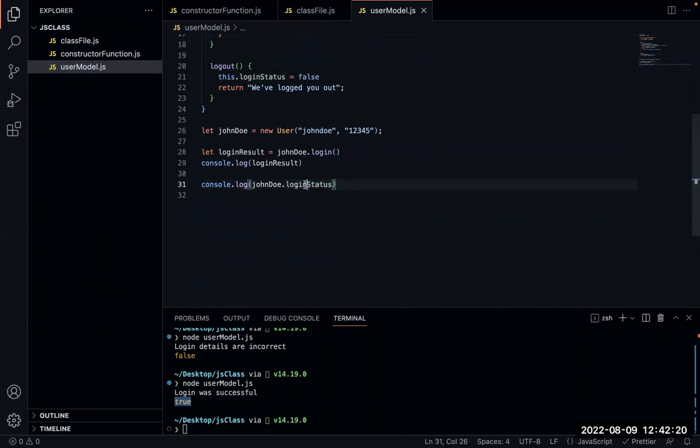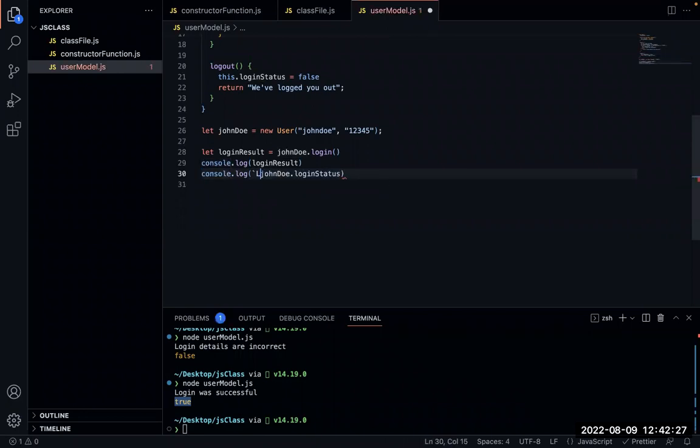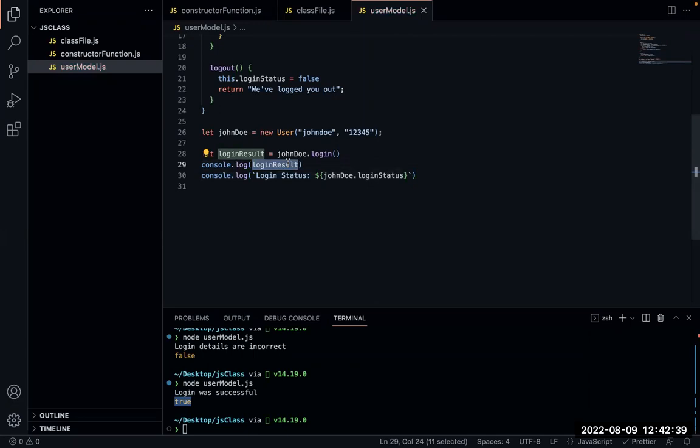Okay, so let's try to log out. After checking the login status, let us put some text here to make this more presentable. So login status, and I am simply going to do this. All right. So this is the login message we get. So let's call this login message. And right here we're going to put.